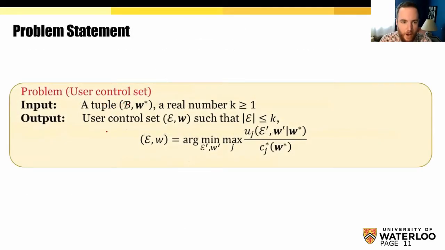With these definitions in mind, we can formally state the problem that we're attempting to solve in this paper. Given a tuple B, W star, where B is a set of all connections and W star represents the true user weight of a single user, as well as a number K greater or equal to 1, can we find a control set E, W, a set of connections together with a weight, such that the set of connections is no larger than K, and that the tuple E, W is the minimum argument of this.